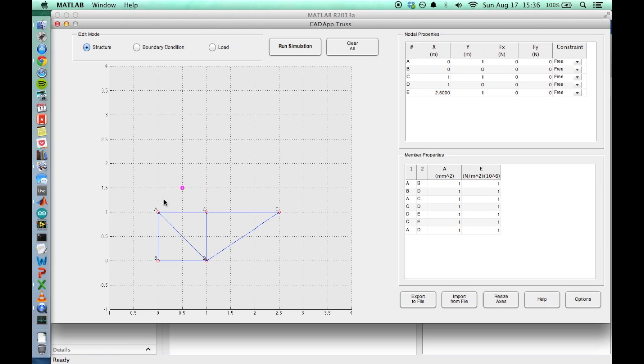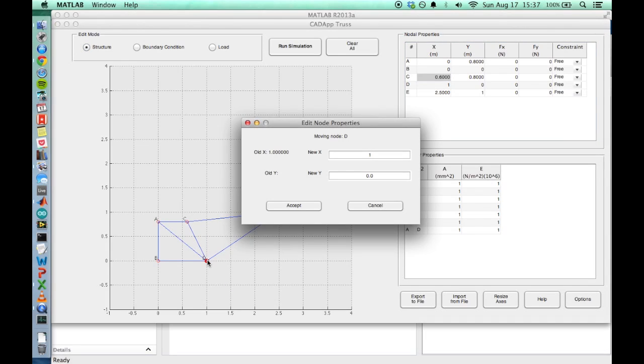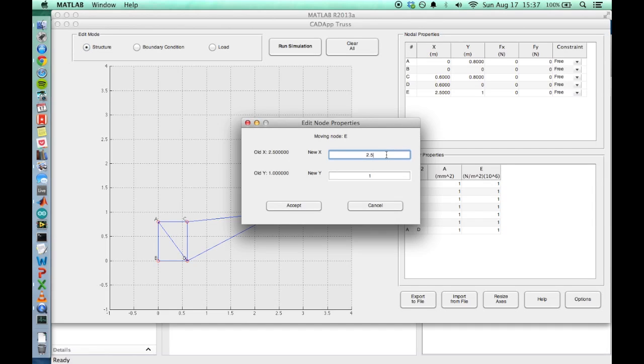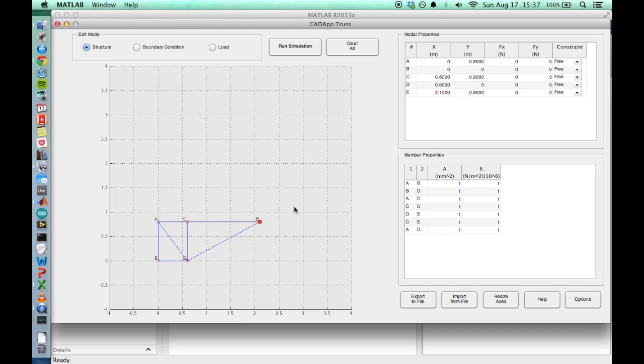Some of these nodes are not completely correct. To change this, we will navigate to the nodal properties table. Click the values you would like to edit. Alternatively, we can left-click the node while under Structure Mode to prescribe a new X and a new Y value. Continue until all nodes are located where they should be.